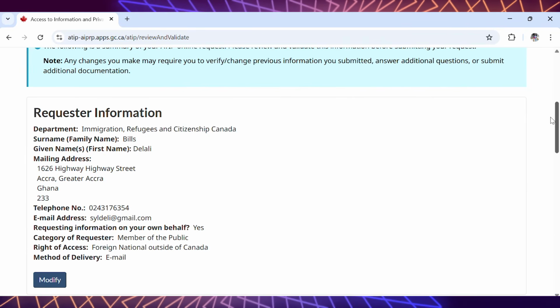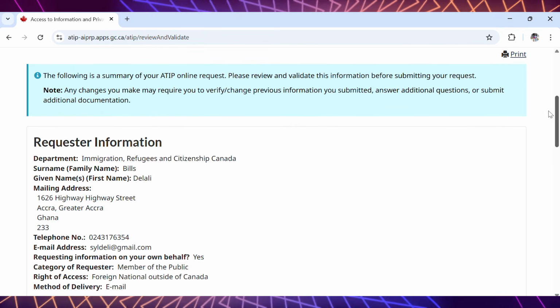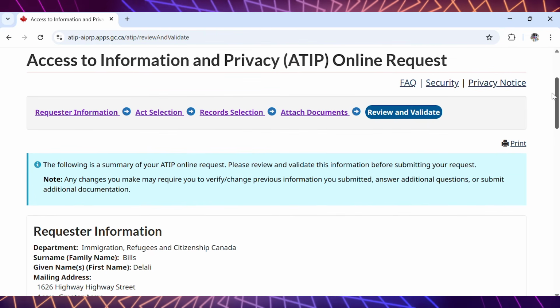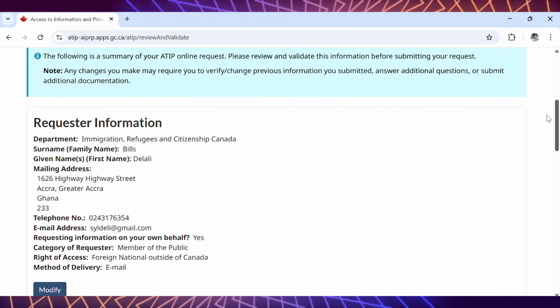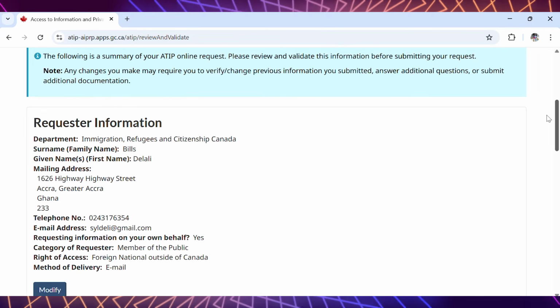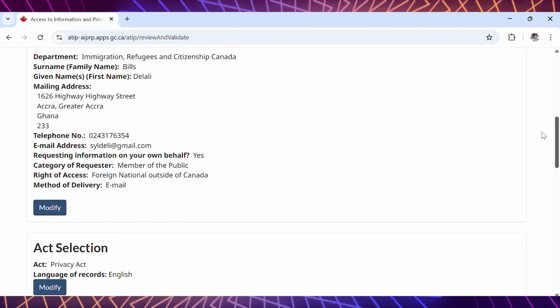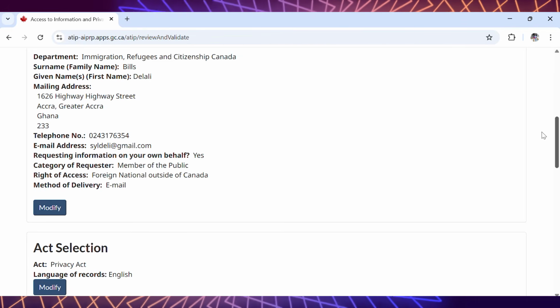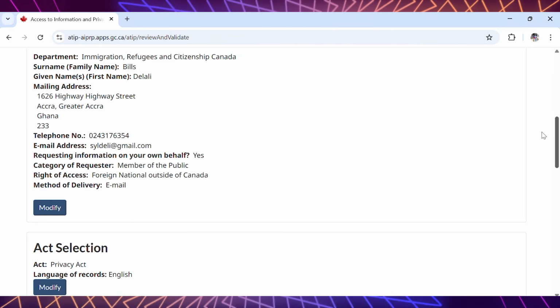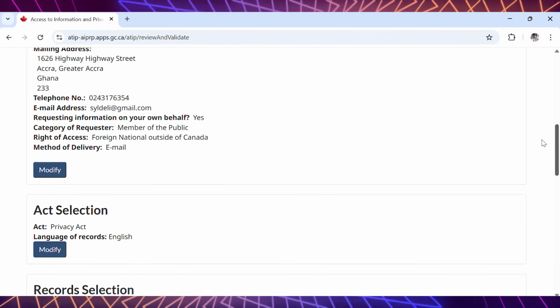Okay, so they said I should review the information. So you see it brought me to the last stage, review and validate. So you just check the department should be IRCC, surname, given name, your mailing address, telephone number, email address, requesting information on your own behalf, yes. Category of requester, member of the public, right of access, that's foreign national outside of Canada. If you're in Canada, you choose foreign national inside Canada.